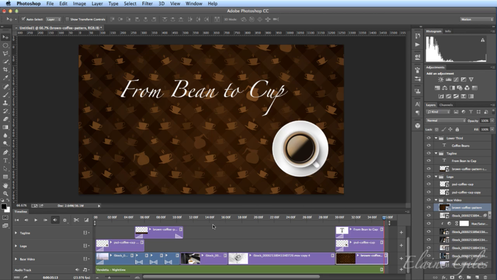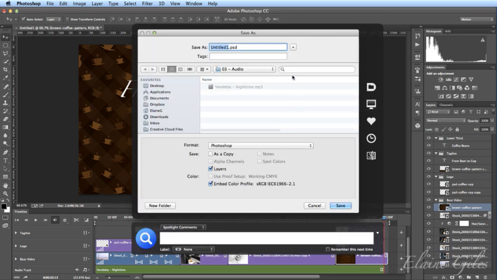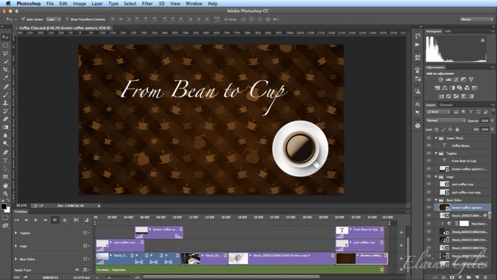Now, at this stage, I haven't even saved that. Naughty me. So I'm going to save it and I'm going to put it in my data folder, root of my data folder, and I'll call this Coffee Clips. Now, what is it saving at that point? Well, it's saving the Photoshop file, but that Photoshop file now has in it all my video clips, all my still clips, my text elements, and my audio. Or does it? No, it doesn't. It links to those elements.